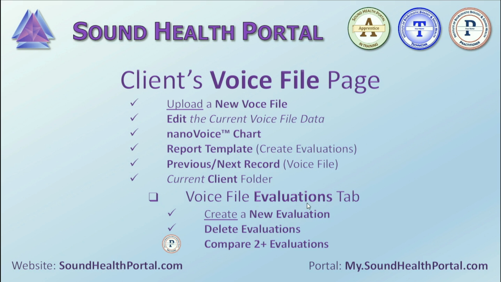In the Evaluations tab, I'm able to create a new evaluation. I can delete any selected evaluations, and as a practitioner, I'm able to compare 2 or more evaluations.